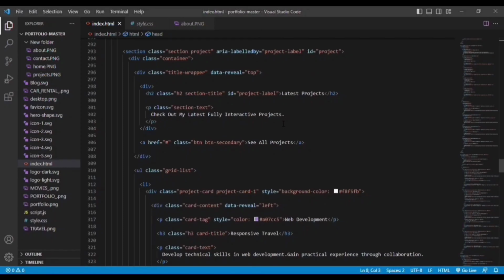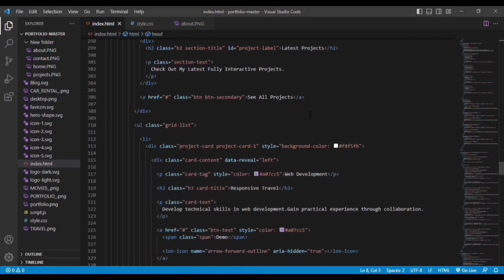In the project section we have the main div, that is the container div. You can see here. Then we have another div, that is title wrapper, and we are using data reveal is top, that is from top side to down side the animation will take place. In that we have a div to mention our latest projects, and a paragraph element to mention check out the latest fully interactive projects. Then we have an anchor tag, that is the button to see all the projects. Let me show you the image.